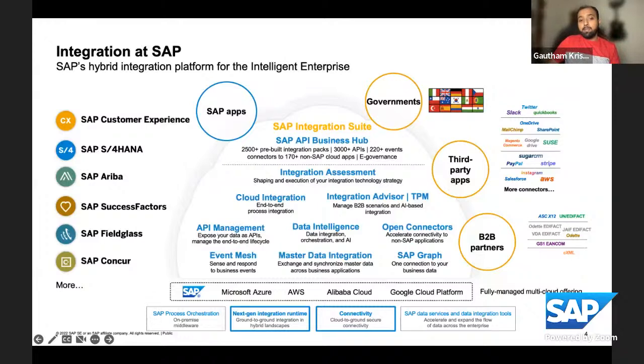The next capability is API management. As you know, in the cloud, APIs are the best way to expose data and to work with your business partners and your internal ecosystem as well. At the same time, you need a robust API management layer to ensure that these APIs are not mismanaged or misused. Then we have open connectors, a capability specifically intended for non-SAP connectivity. It offers 170-plus connectors for non-SAP applications.